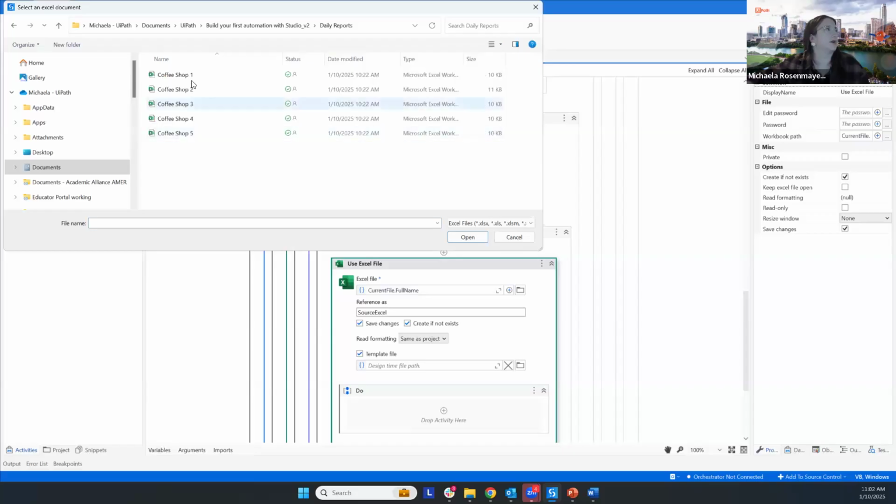Open up the daily reports folder, and you can choose any of the coffee shop files there. We're just using it as our template file, so it's easier to reference certain cells because the headers are there. And then I'm going to click open.